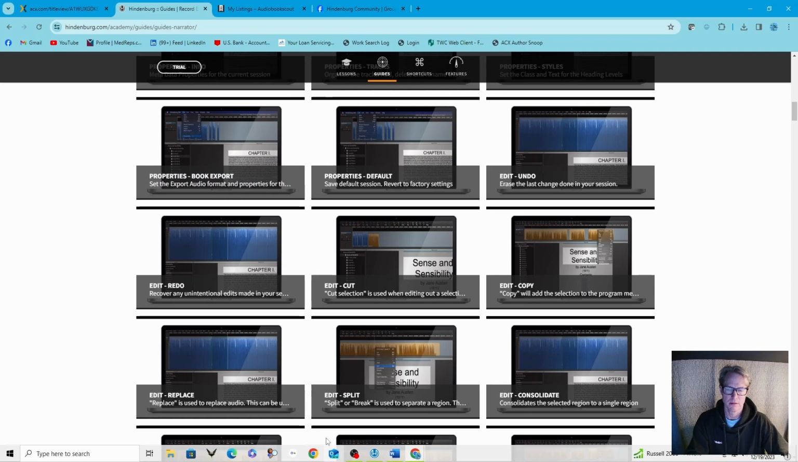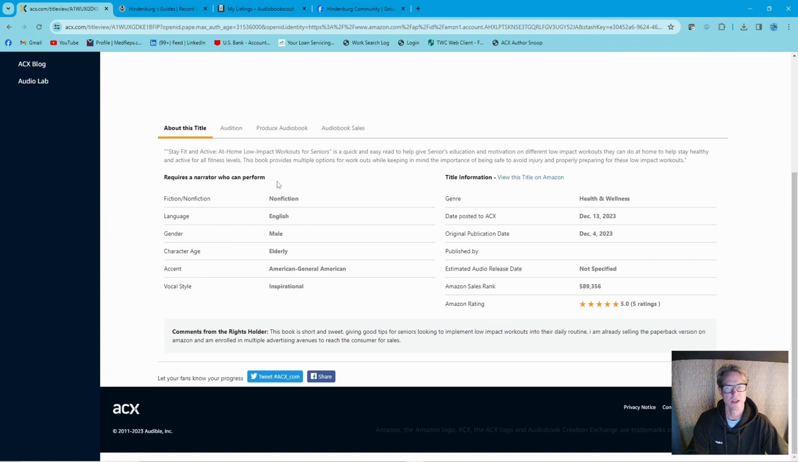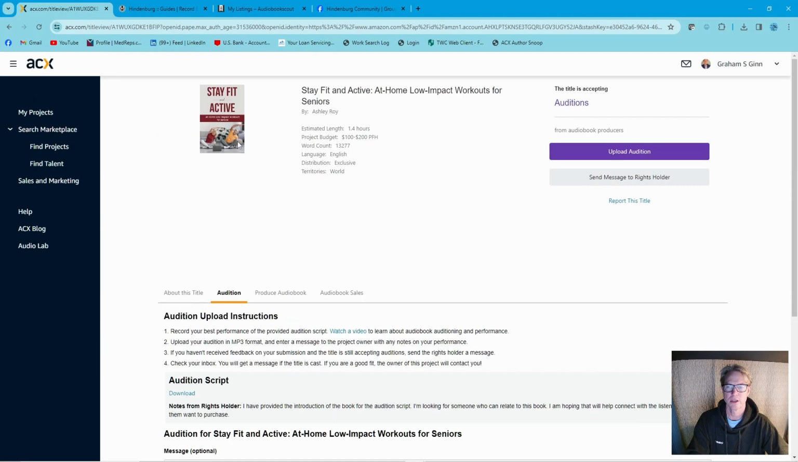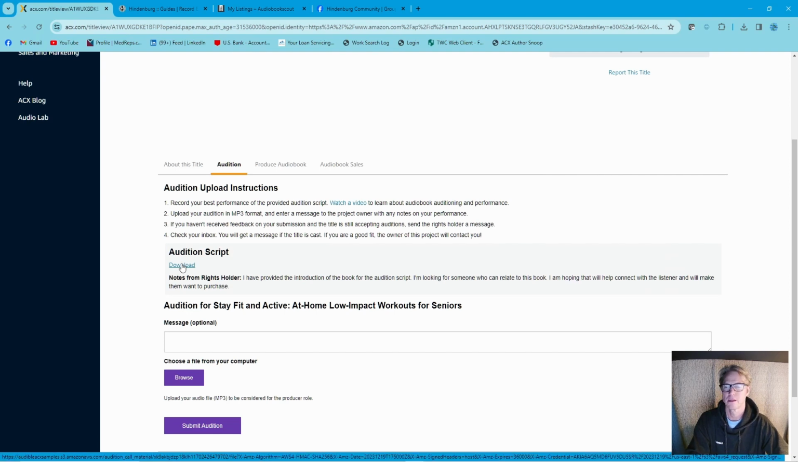All right, once again, acx.com. Let's say you want to do an audition. You click on audition. You're going to find the audition script right here. If it's written in blue, it's hyperlinked. It's going to take you to either a PDF, which you're going to have to convert into doc, or it's going to be a doc, and then you're going to import it into Narrator. But before you do that, you want to go into Word.